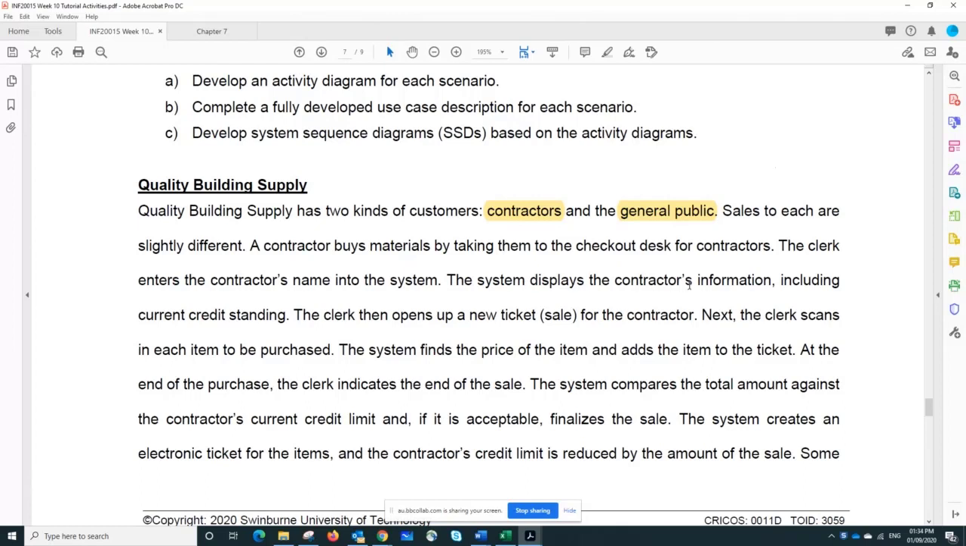Okay. The system displays the contractor's information, including the current credit standing, right? So what do you mean by this? The system displays the contractor's information, including the current credit standing. So it looks like there is a kind of interface. It displays some information, so we can validate the contractor information with the system. Yeah, that is what we mean by that. So in other words, the system validates the contractor information, and then it displays some information back to the clerk, right?